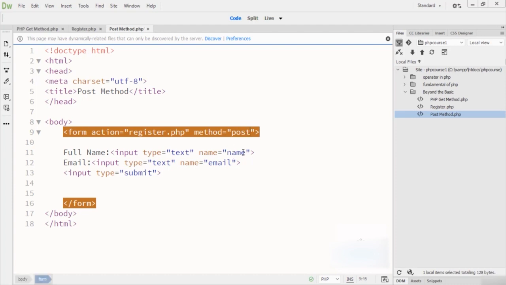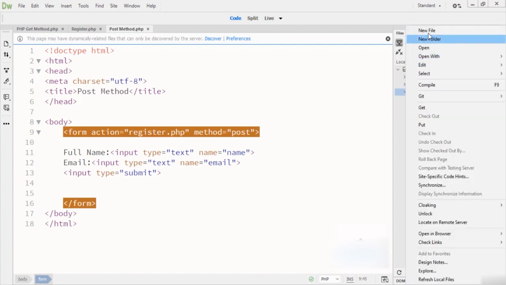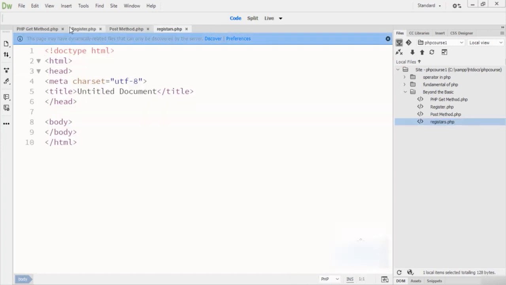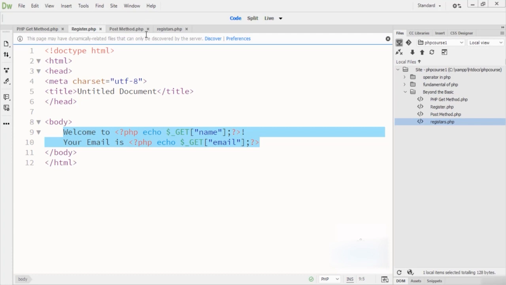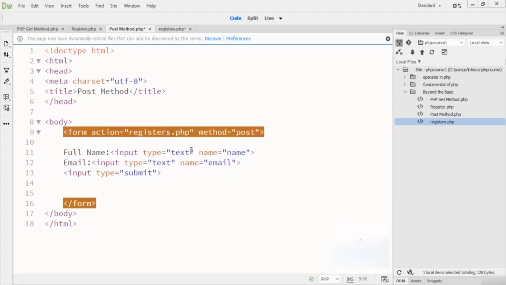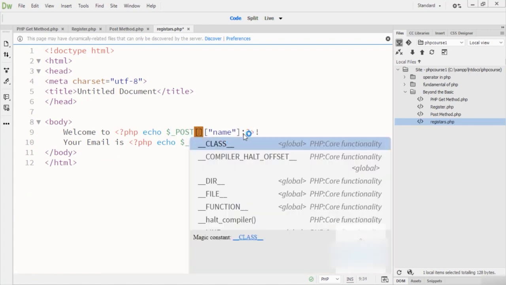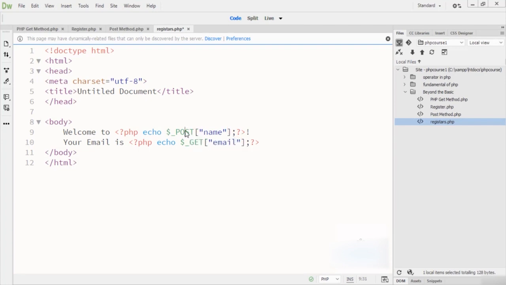Post is also a method just like get, and here you can see that I created a new file, which is registers.php. I will copy this from here and paste it here, and this is registers.php. Here I simply change this to the post method, and then here I change that as well. You can see my code is completed right here.